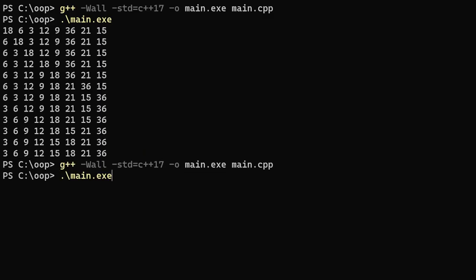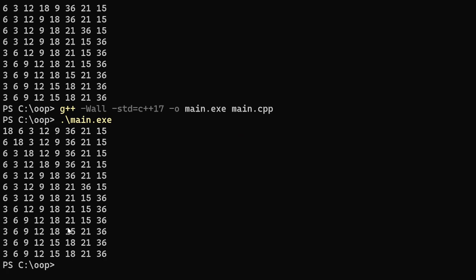Final. So this is at the end of the sorting process. We have everything sorted in this form.